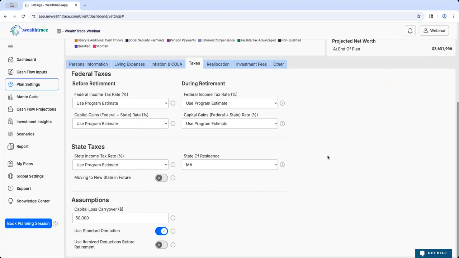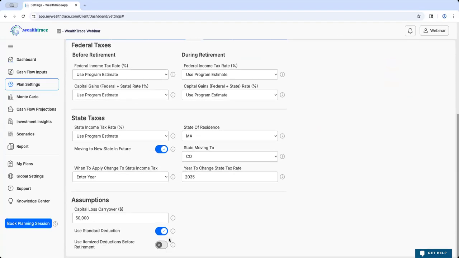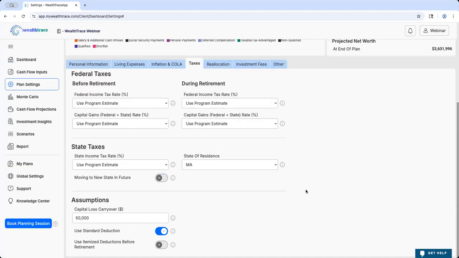And just like in the previous user interface, the software can estimate your federal and state income taxes for you. You can also indicate if you're moving to a new state in the future here as well. You can edit your tax deductions below and add a capital loss carryover if you'd like to have that applied towards your capital gains taxes. Just do not forget to update this amount anytime you have used it in real life.